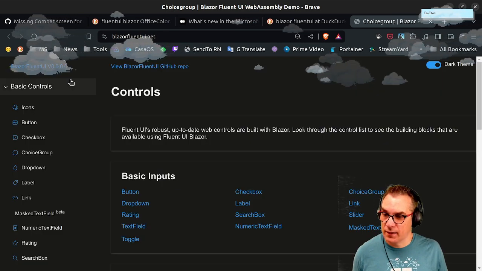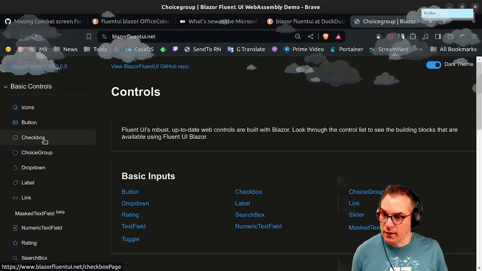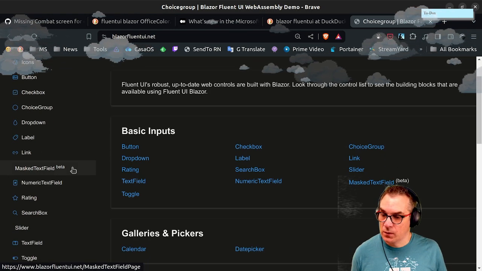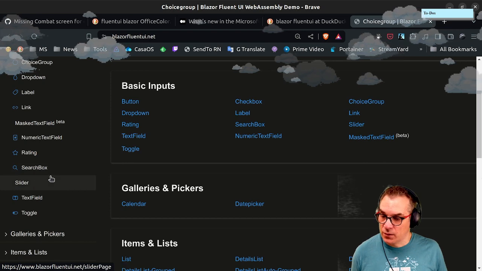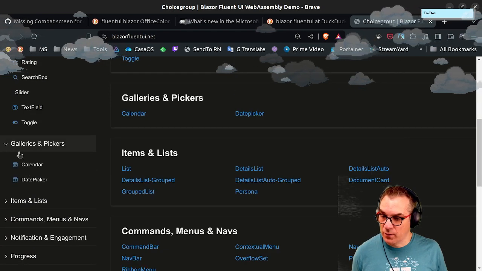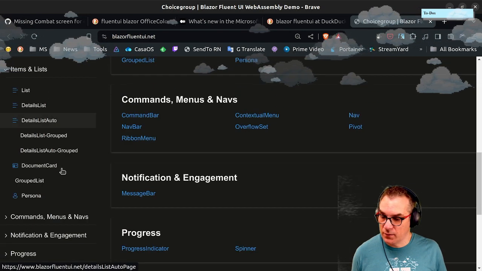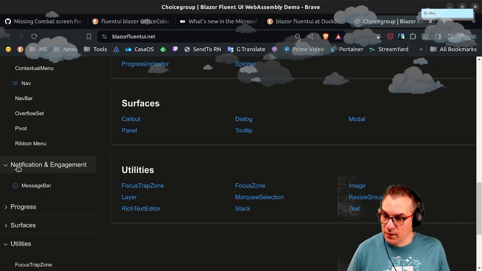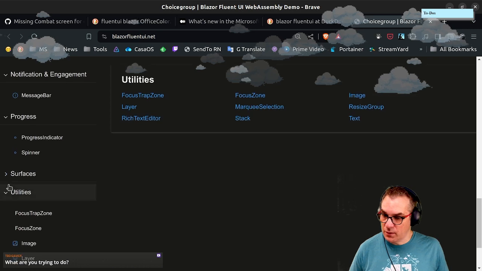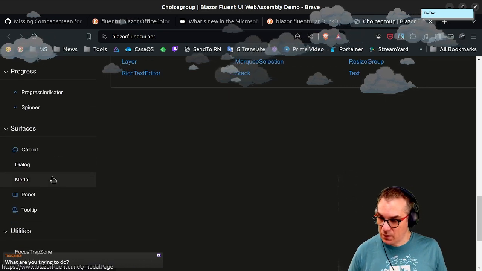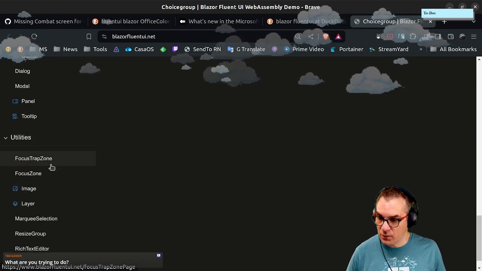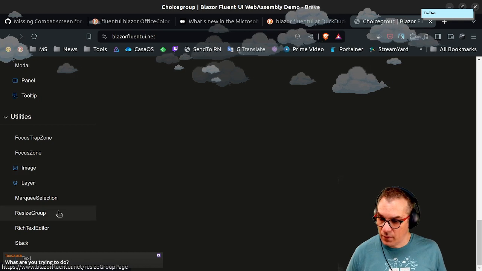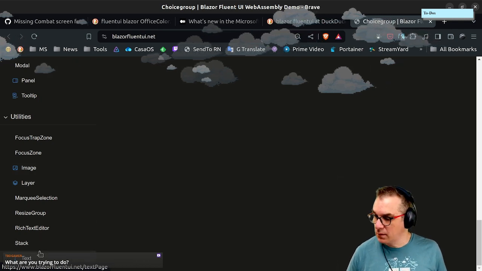So let's go back. Icon button, checkbox, drop label. Search field, gallery picker. I don't think it's this. Item list. I don't think it's that. Command menu navigation. I don't think it's that. Notification. No. Progress. No. Surfaces. Maybe. No. Utility. I thought it was in the utility. Let's see.